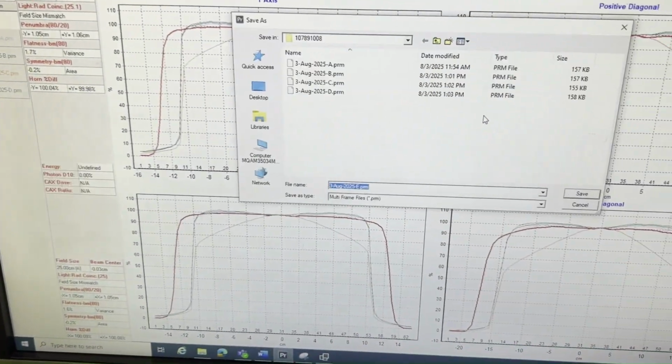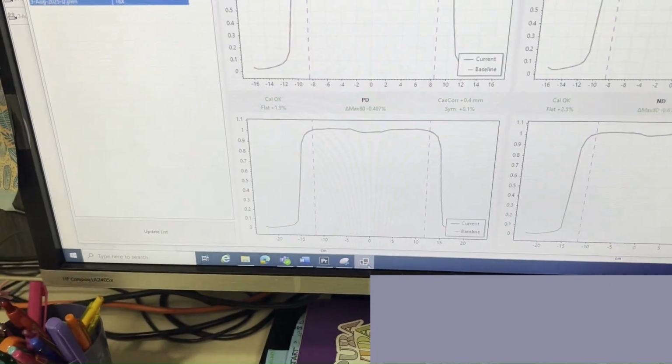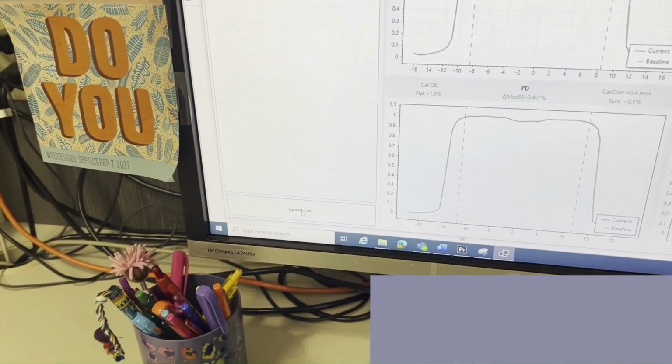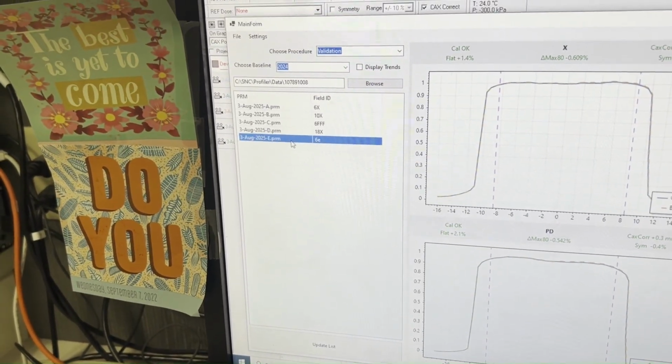And I'm not going to give it any information, I'm just going to save. And then I'm going to go to the helper software now and hit update. Later I won't have to hit update. So you see here, the 6E field appeared.